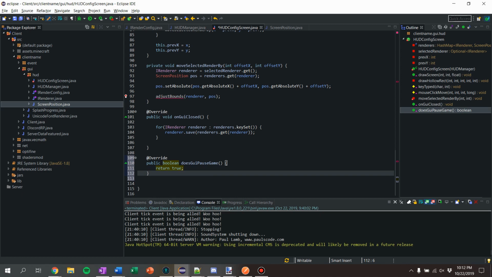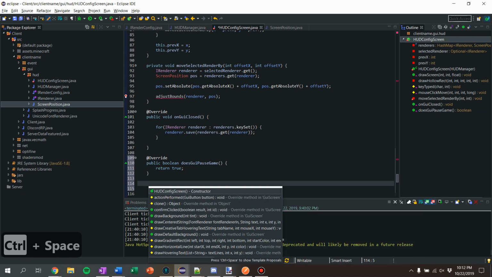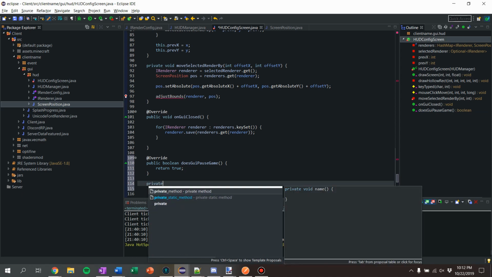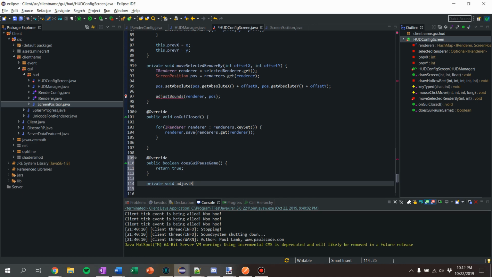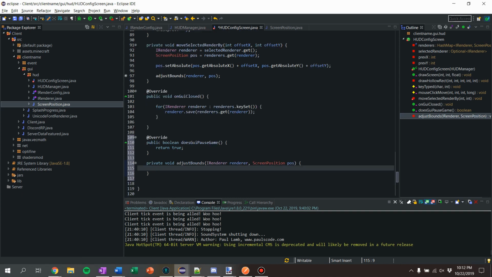Now we want to do the adjust bounds. So let's do adjust bounds. Private void adjustBounds, iRenderer, screen position. So I'm going to say scaled resolution.